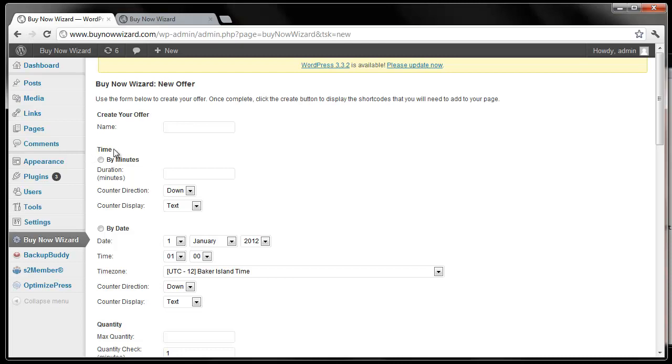Limit by time is by minutes or by date. That's pretty straightforward. Both have counter direction up or down, and both have counter display as text or custom. Text is just standard text that can be modified by CSS or HTML, and the custom is basically a set of images that have been loaded into the plugin. You can use those, or you can swap them out for any numerical images that better suit your theme.